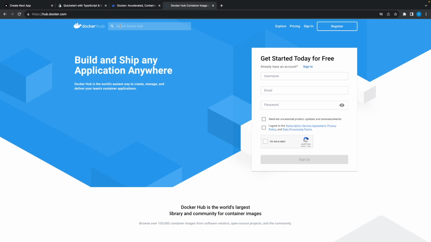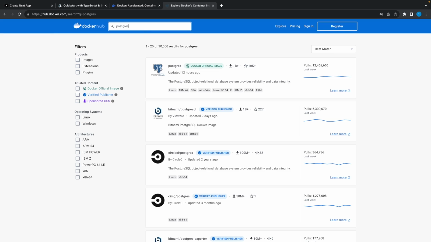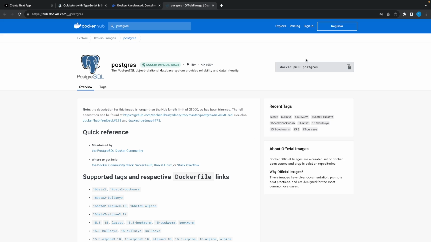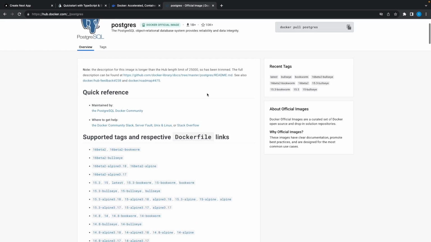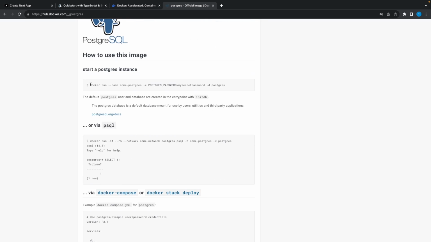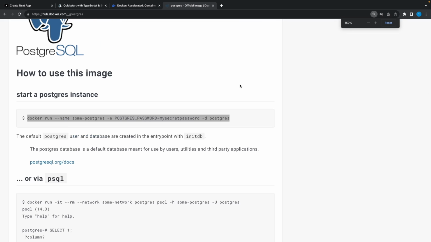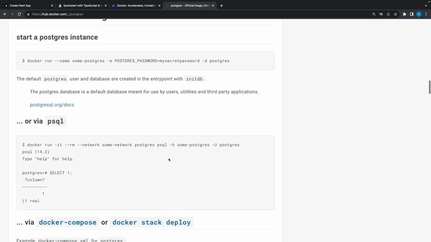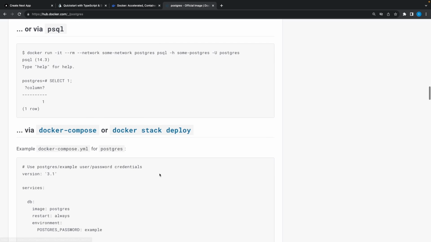And after that, you can search for Postgres. As you can see, this is the official image of Postgres. Let's open up this one. You can directly install this image to your computer and run it using this command. Let me zoom in, by the way. Okay. But the best way is to create a dedicated file just for this instance.